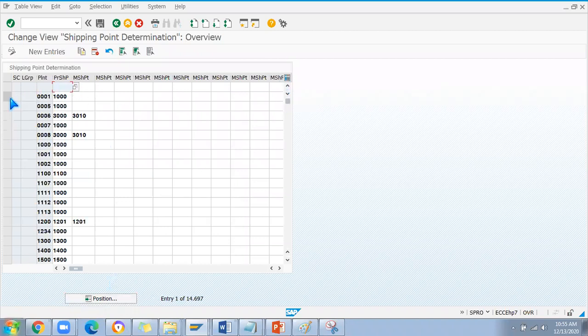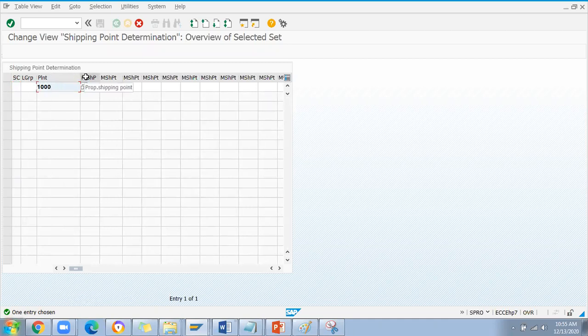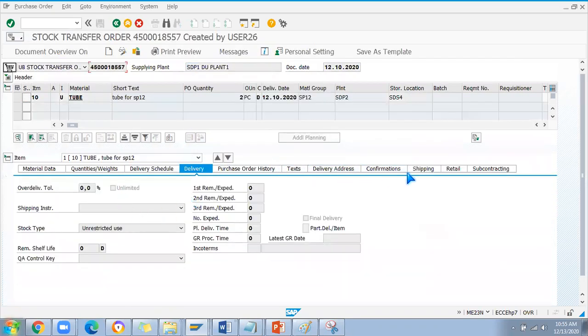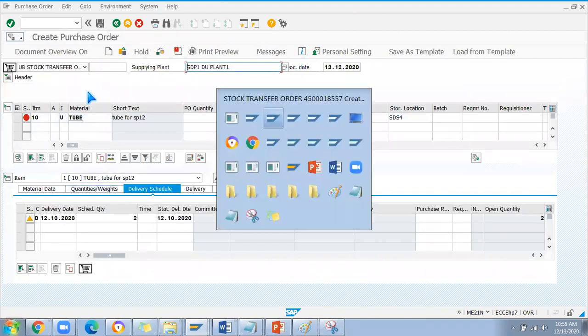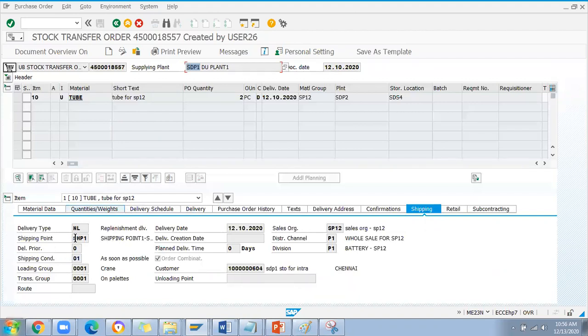I'll copy the shipping plant. 1000 is there. Anyway, I'll copy this. This is a shipping point. Let me check what shipping point is used here. In the PO, I'll go to the shipping tab. See here, SHP1 is maintained for SDP1. For the supplying plant, I should maintain SHP1 to trigger the shipping point. So I'll maintain plant SDP1 and add this shipping point, SHP1.